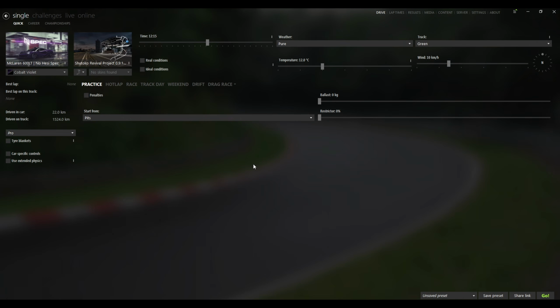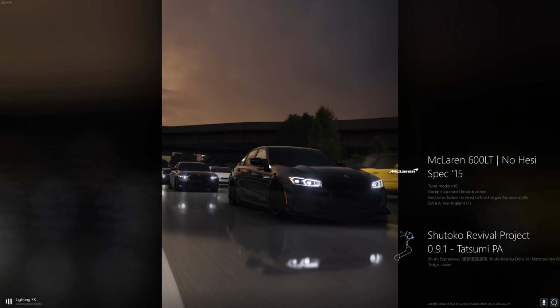Some of you guys also asked if I use ReShade. I do, but I don't use any ReShade presets. I only use the depth of field option in there for my cinematics, but I don't use any preset, so that's that. No presets.